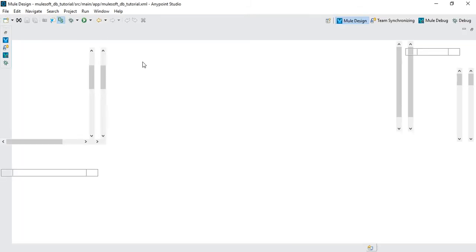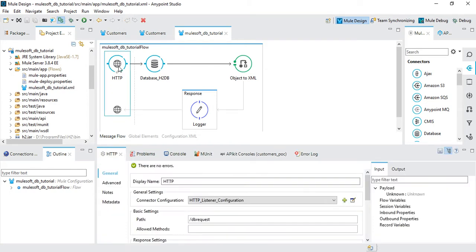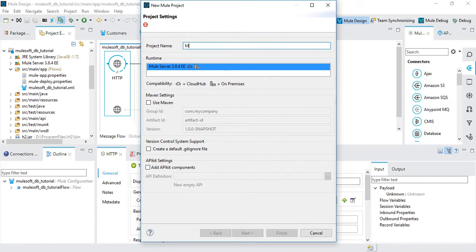As we have done the DB tutorial in the last series, I promised that I will show you how you can reuse your stuff. So from this flow, you'll reuse the HTTP connection. But just to start with a fresh application, I'll create a new application. So, new Mule project. You can just type Mulesoft web service tutorial.